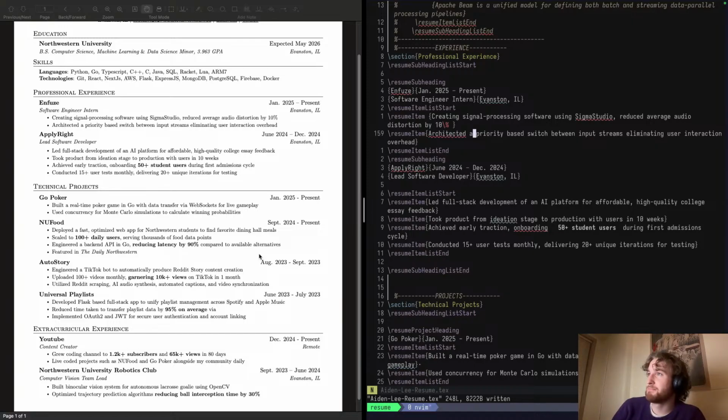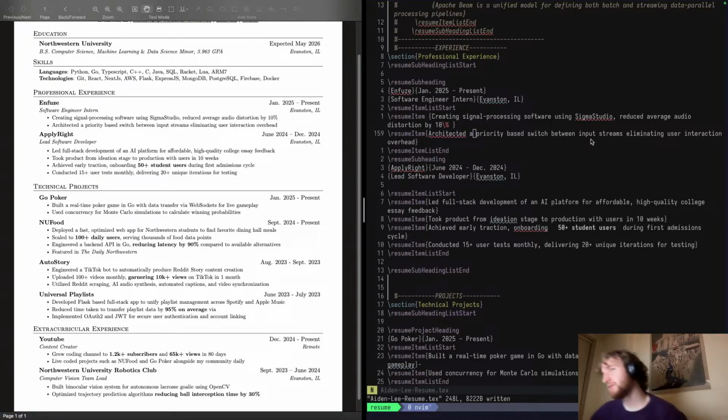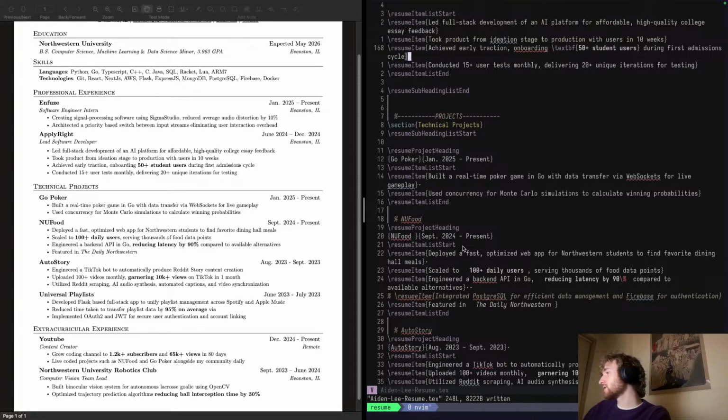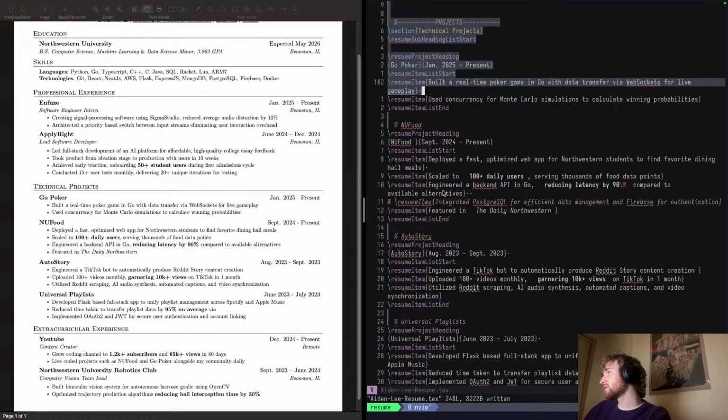I'm just struggling, to be honest. I think I maybe should combine this bullet point into this bullet point, like featured in the Daily Northwestern, and scaled to 1,000 or 100 users.